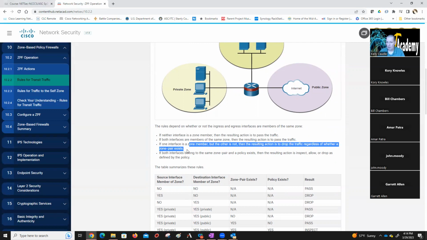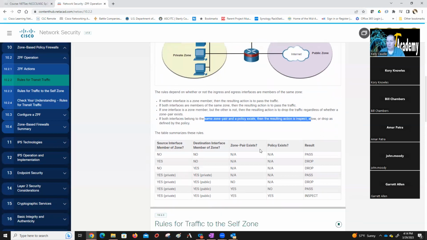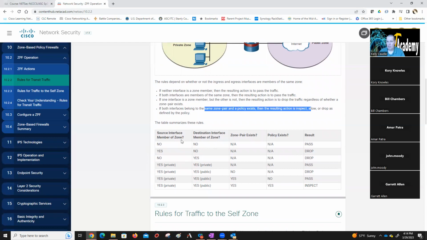If one exists in a zone and the other is not, it will drop, regardless of whether or not a zone pair exists. In other words, does not matter. If one is in a zone member and one is not in a zone, it will drop that traffic. And if both are in a zone pair and a policy exists, the action is either inspect, allow, or drop as defined by the policy. So let's look here. Source member, not part of a zone policy, zone ZPF, not part of it, no zone pair exists, pass. So just like a normal router works.